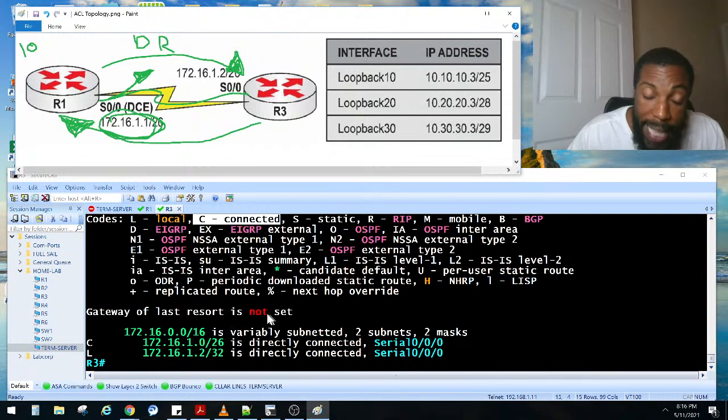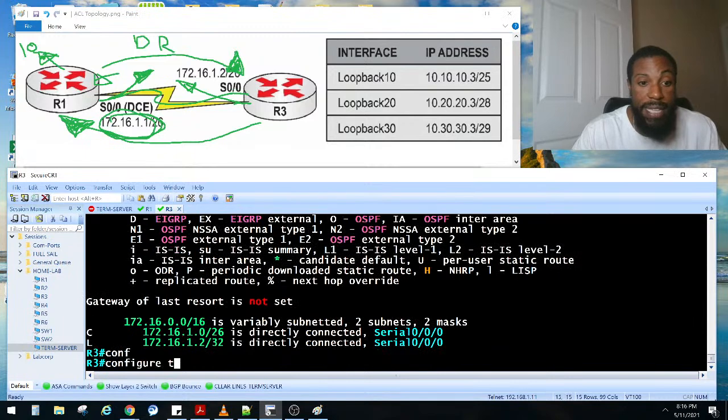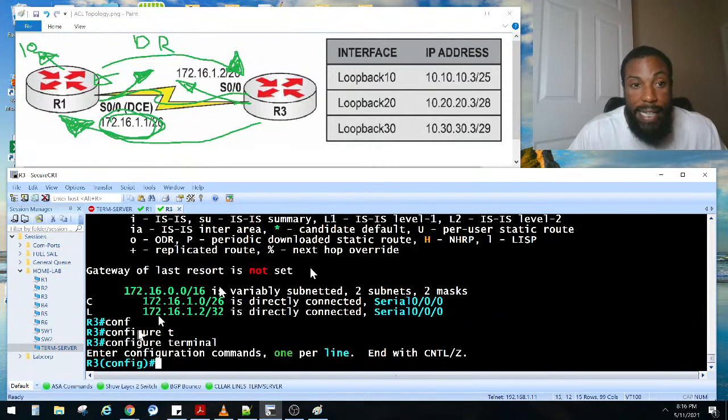Well, when we create a static default route, with IP route 0.0.0.0 0.0.0.0, we're saying any traffic we don't know what to do with, send it out this interface right here. And then when it lands on this router right here, he's like, oh, this is destined for the 10.0 network, I know exactly where that's at, I'm going to send it out this way. And that's what default routes do. So now let's go ahead and go to global config mode and put that static route in there.